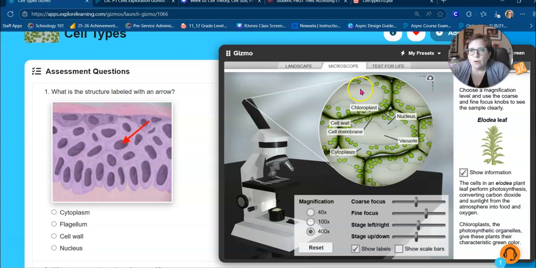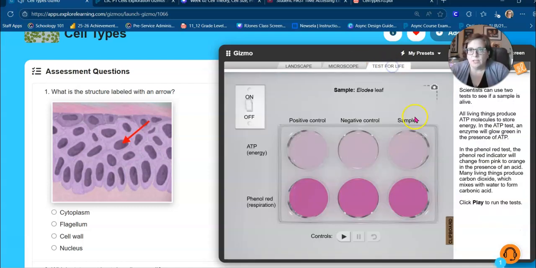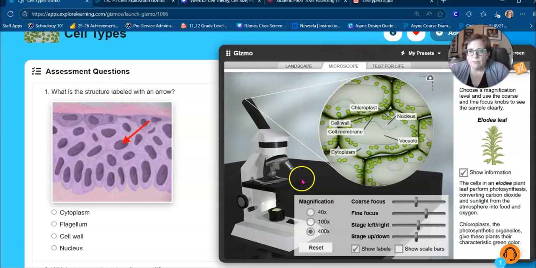But basically, once you are able to do this, you are perfectly good to go. Okay, you've got all the information you need. Now, if you want to explore the Test for Life, you are welcome to do that. I may give a bonus point or two for some questions with that, but we are not going to focus on that here. Okay, so that is everything you need to do. Have a good time.